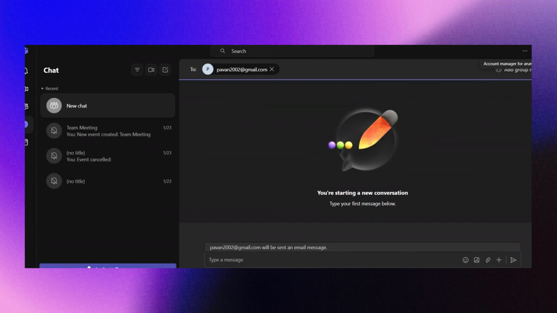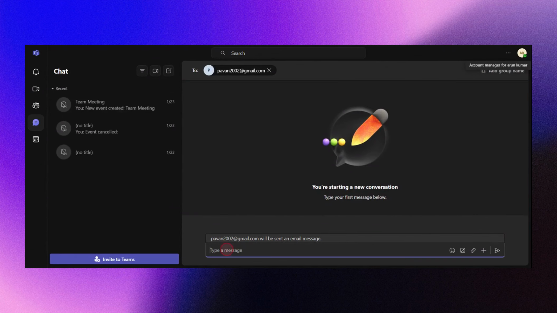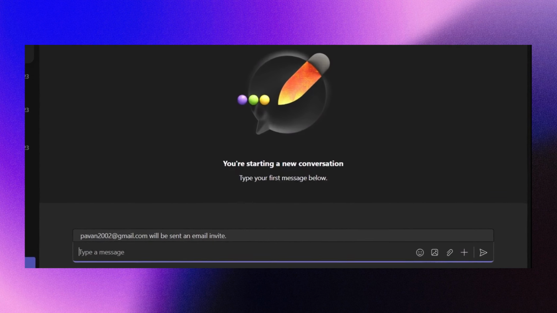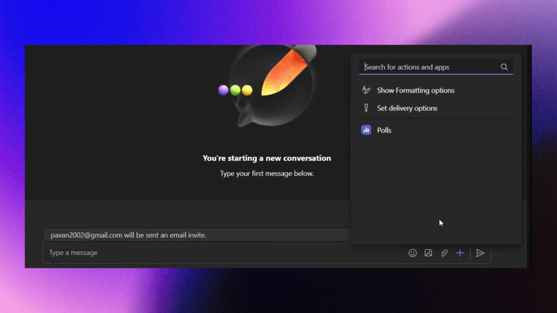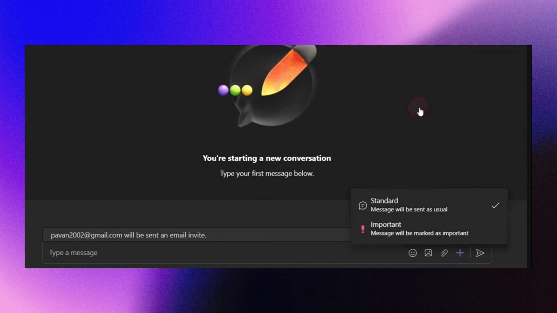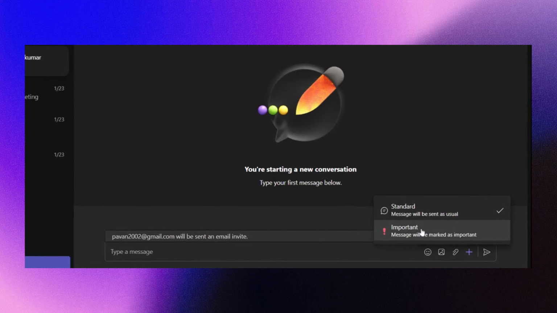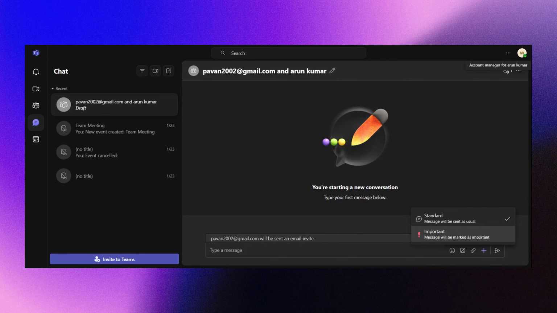Now click on the message console. Here, you'll notice a small plus icon. Click on this icon to access the delivery options. After clicking, you'll see two options, Standard and Important. Choose the Important. Then type out your message in the text box.